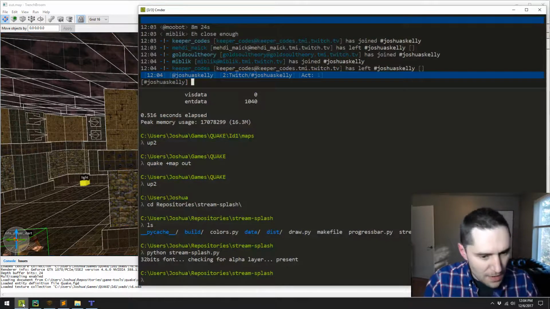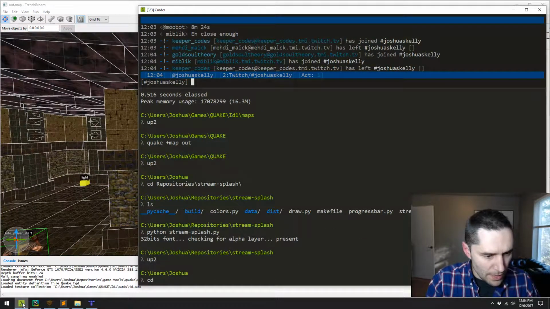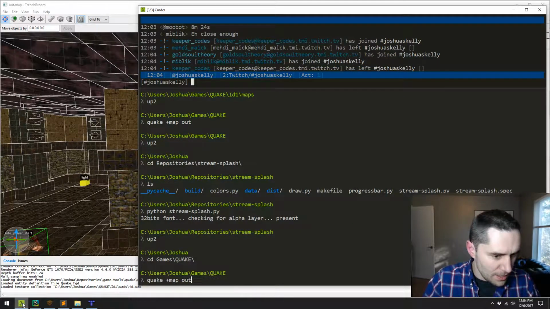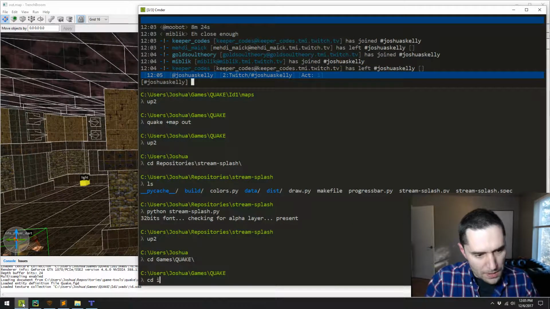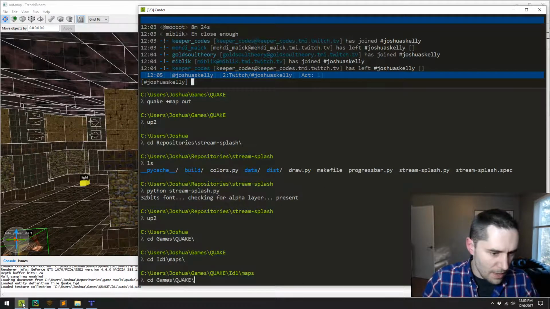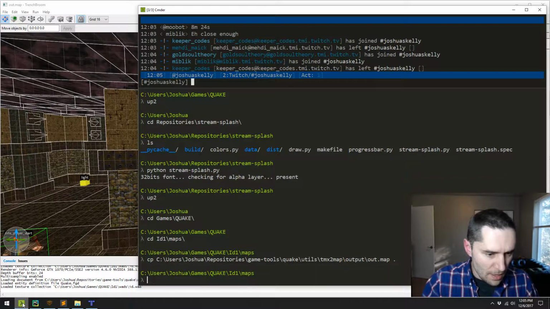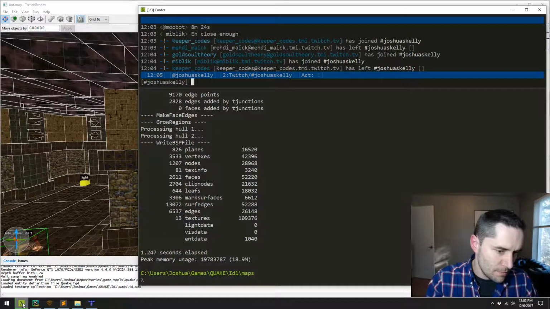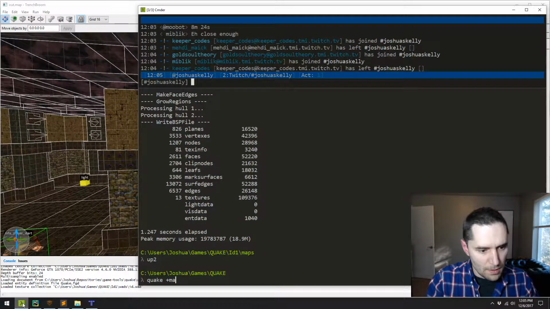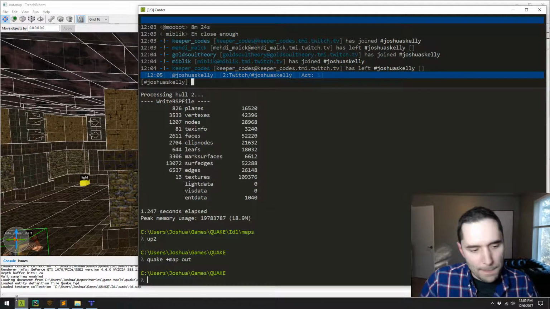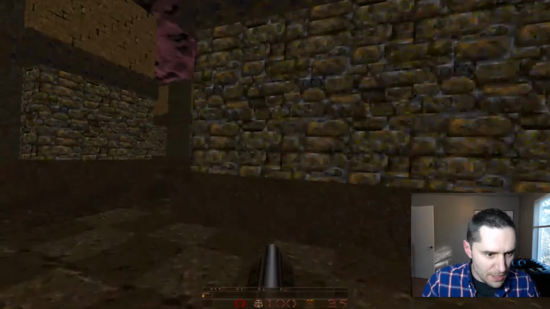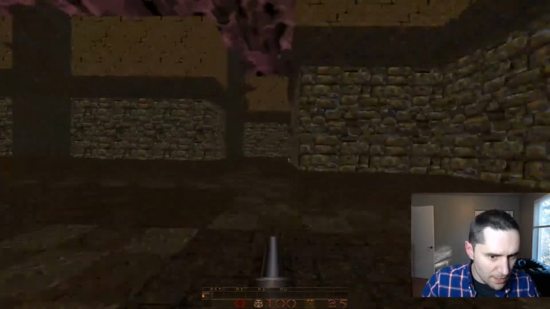What I can do now is go to Games, Quake, and go to id maps, and then I can copy in the updated map file. Then I can QBSP it, and then I can run Quake plus map, and that will launch Quake in the new map. There we go. So there's this little passageway this way, and our little grunts are behind this wall.